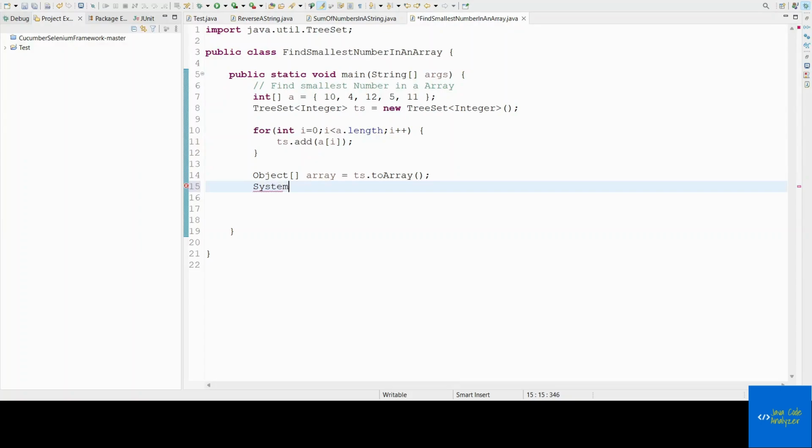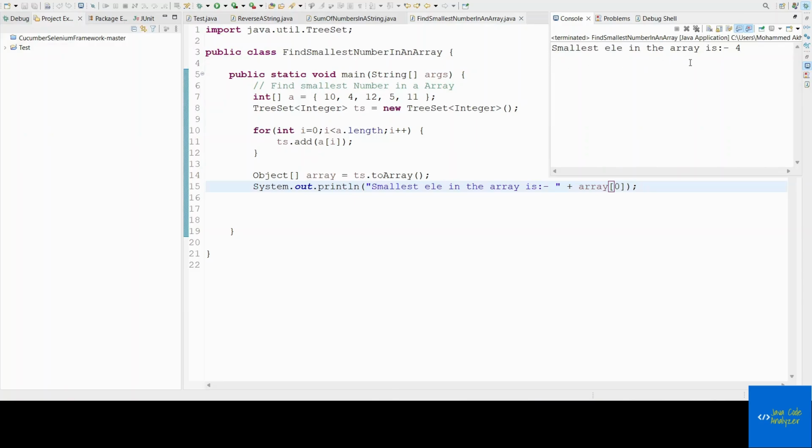So let me use System.out.println and give a message like "smallest element in the array is", and add that. So how can we do that, guys? We can use the index. The array is the reference variable, and at what index will we get the smallest element? We will get it at index 0, right? So once we execute this line of code, we will get that the smallest element in the array is 4.